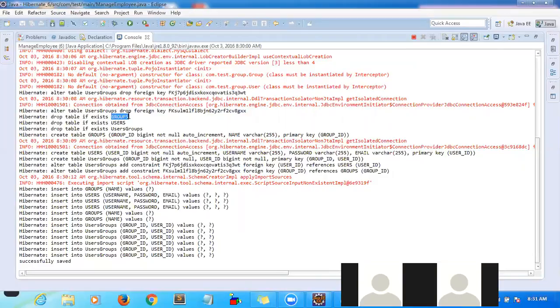I mean, user groups is the third table. After that, it is dealing with the groups table. After that, it is trying to delete the users table. Foreign key, yes. Finally, it is deleting the table users group. This users group is a foreign key. And these are the tables: groups table, users table, and user groups is another table, the third table. Totally three tables. It is just trying to delete them if they are there.